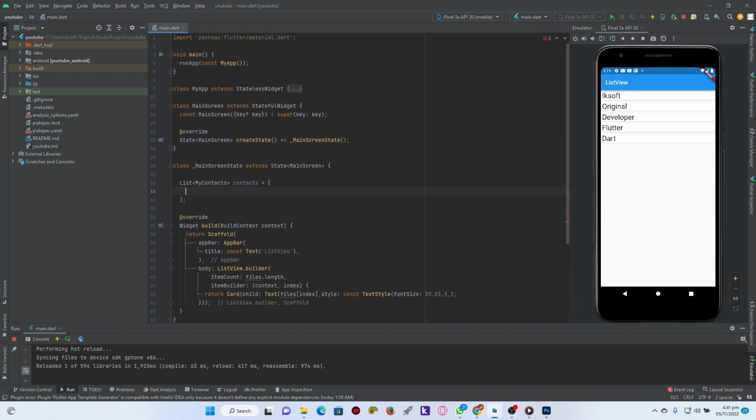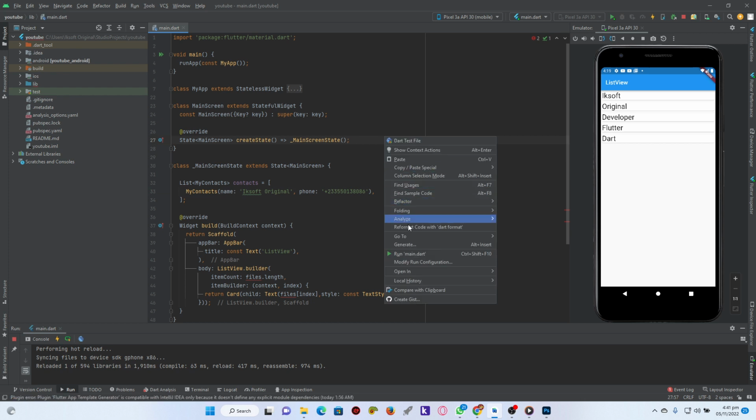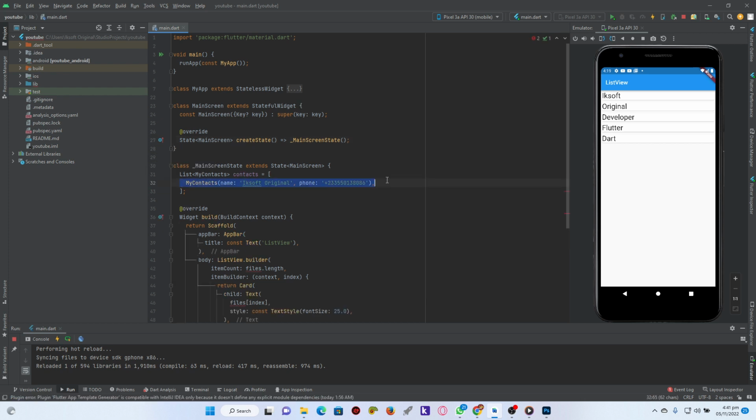All right, so in here we can say MyContacts, and it has a parameter, or a value which we can assign to this. So now I can go ahead and say Ikesoft Original, and with a phone number I can assign a number to that. Okay, so I have this right here, and I can really reformat this, and it's really cool.